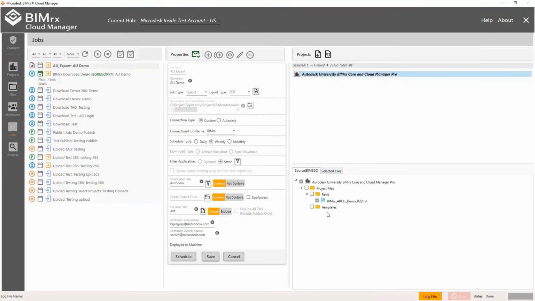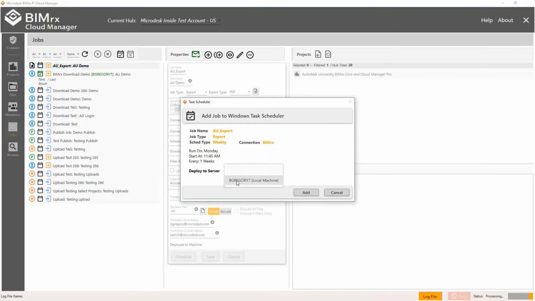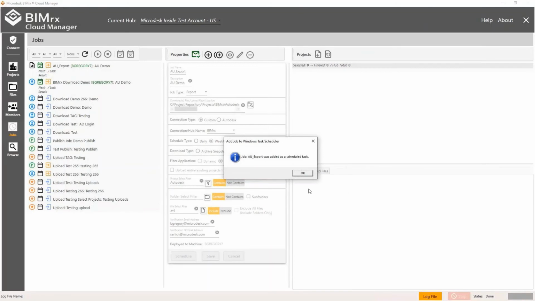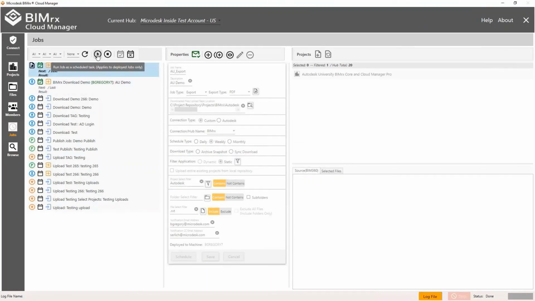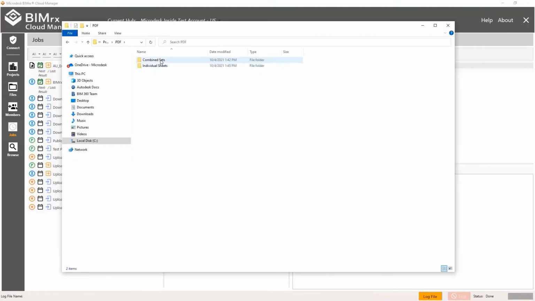I can select multiple models in multiple projects, which really saves a lot of wasted time manually opening multiple models just to print. Then I can deploy the job to a network server if my computer will be off for the weekend, or have the job run on demand locally from my computer. Not only can I print PDFs automatically, but I can also export NWCs on a schedule or on demand as well.